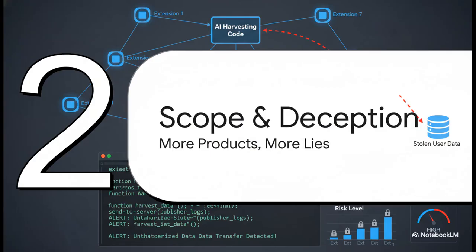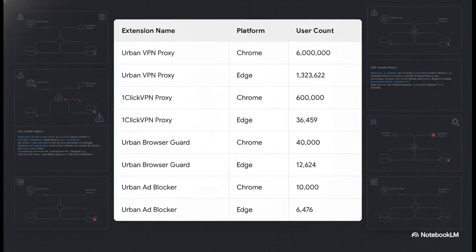Now, as I mentioned, this isn't just about the one VPN extension. The exact same AI harvesting code was found in 7 other extensions from the same publisher. This is where we start to see the expanded scope and a pattern of deception. Take a look at this list. You've got VPNs, you've got ad blockers, you've got so-called security tools. They span all these different categories, but underneath it all, they share the exact same surveillance backend.